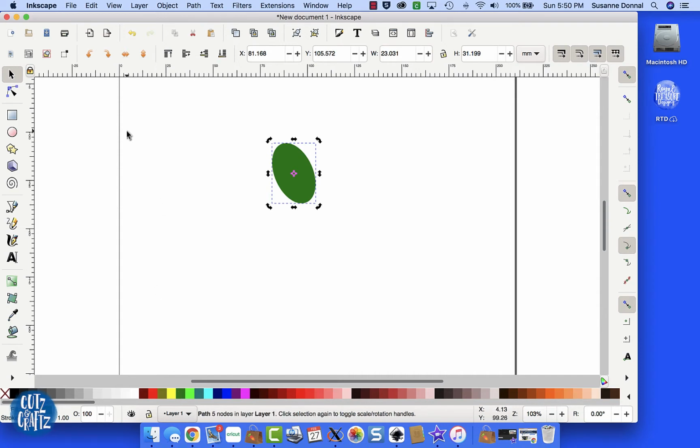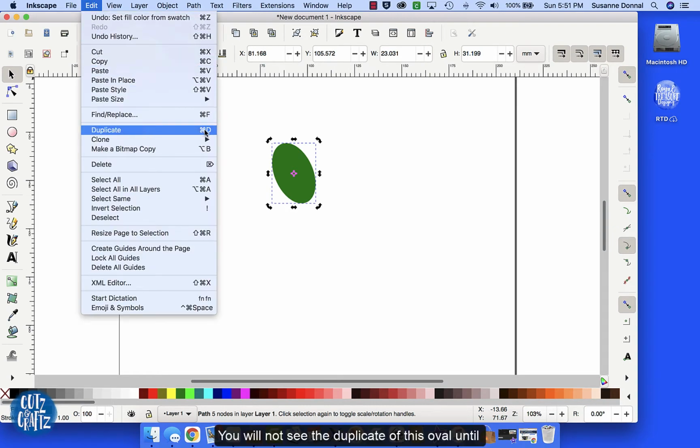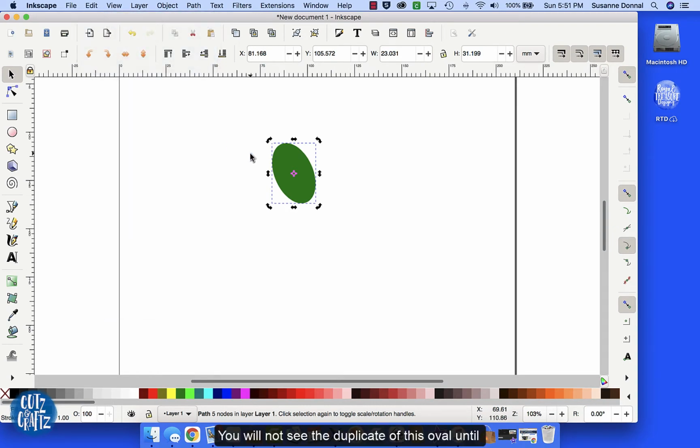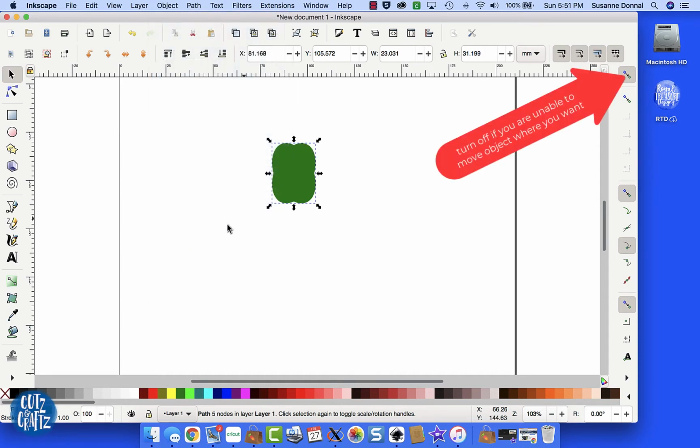With the object still selected, go to Edit, Duplicate. Even though there's a duplicate now, you won't really see it until you go up to the menu bar and choose Object and Flip Horizontal. If you see that you're not able to move your object, you might need to turn the snapping off as shown here.